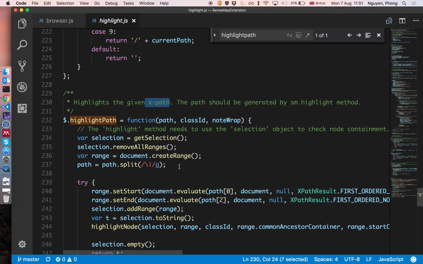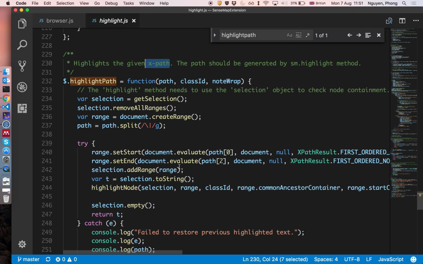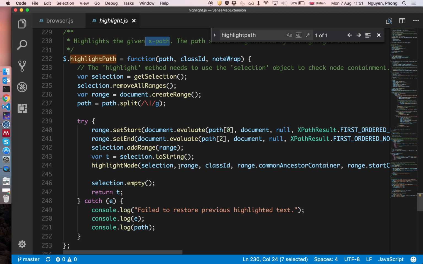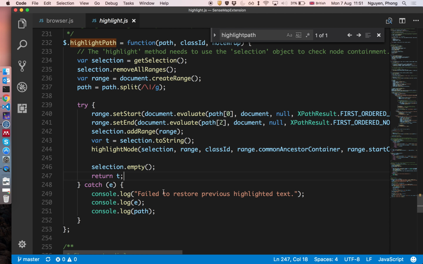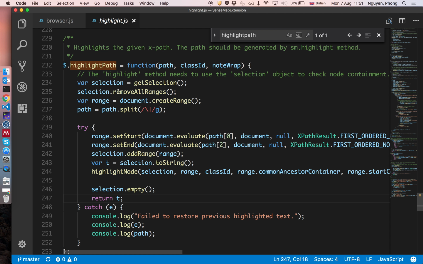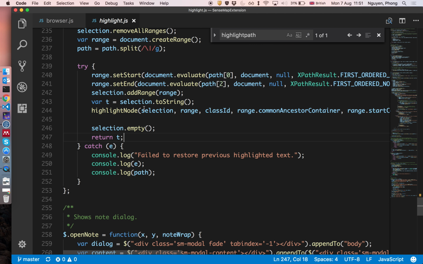But in our paper, the SenseMap paper, we already discussed this issue. It's very technical. You can see here, in this one, the input is the path, and we try to catch here. We say it fails to restore because the text was highlighted for some reason.